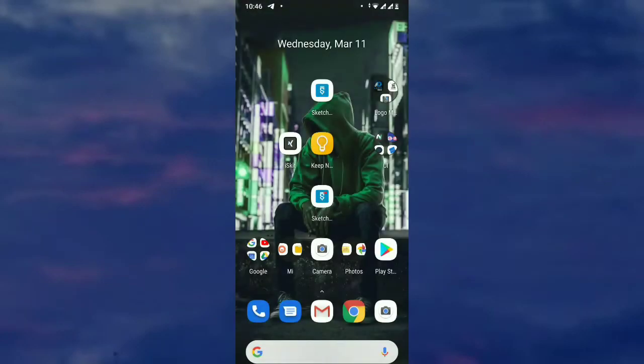Hi guys, today I'm going to show you how to design a user login with Sketchware using UpDocs. So let's start.